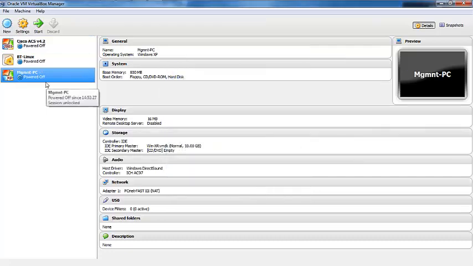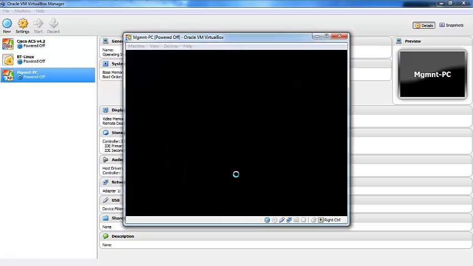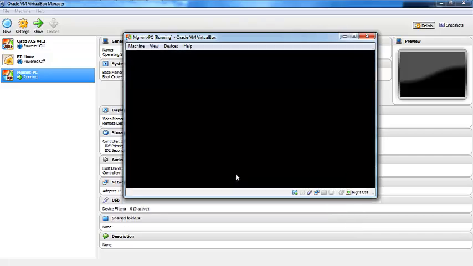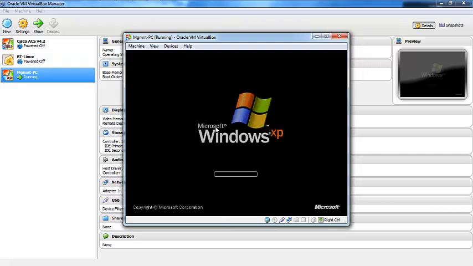Now your Mgmnt-PC is up. Then click on start. So here you can see that your Mgmnt-PC has been successfully integrated with this Oracle VirtualBox Manager. You don't have to install any tools. Once the PC is started, I'll show you what are the tools that I have installed in this one. So let us wait for a few seconds till it gets loaded.